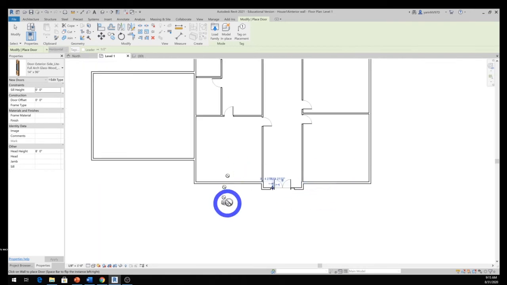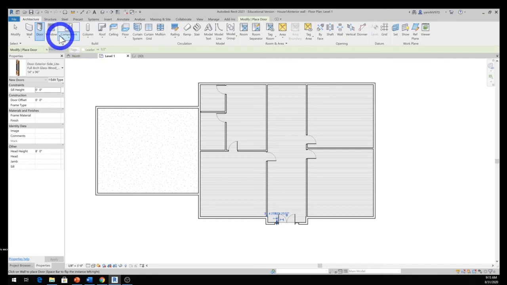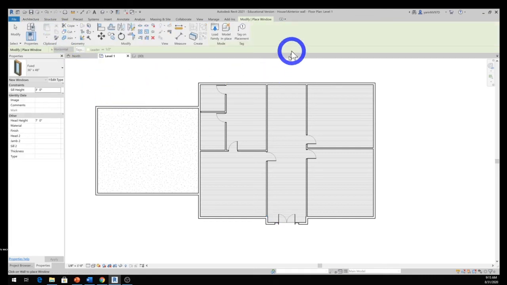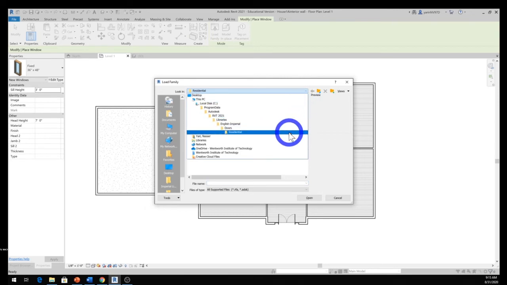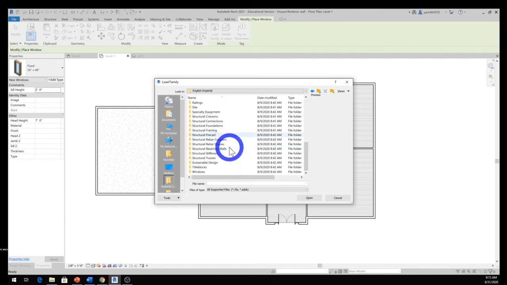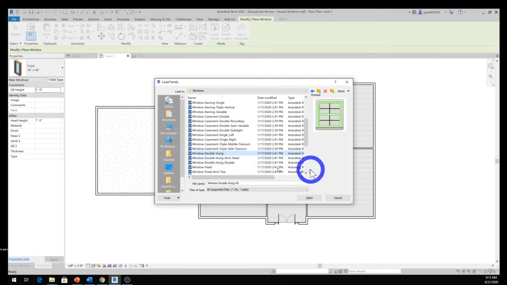Alright, then we're going to put some windows here too on the first level. Then we're going to go put a window on the second level. So come up and go back to Architect and click Windows. And let's select Load Family. And again, go back to English Imperial. And go all the way to the bottom, select Window. There we go, and we see all kind of window here. And let's go with the double hung. There we go. And pick a size.